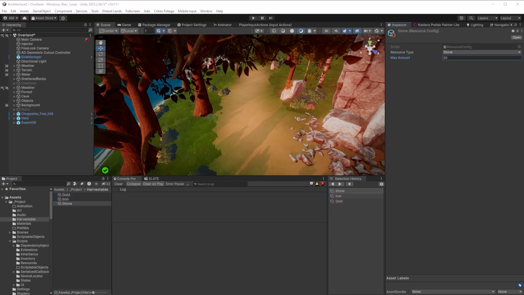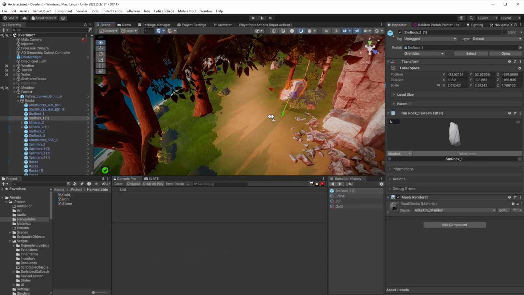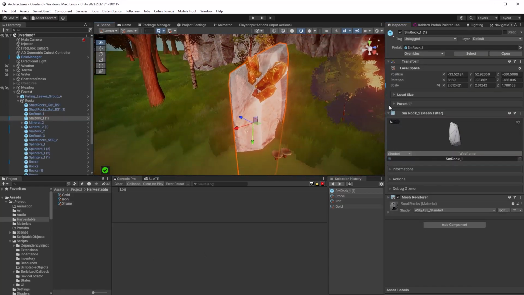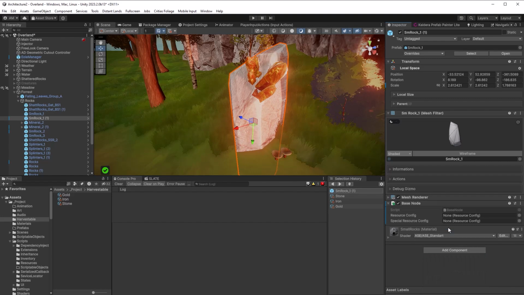So I created a few object definitions. I'm just going to go over to this rock in my scene here. And why don't we just add the base node onto here and we can give it some details and see what happens. Just make sure it's all working before we jump into the next part here. So for this node, let's put stone in as the base resource and the special resource can be gold. Now I might have to add a little bit of code to my hero so I can actually call the gather methods on this object.